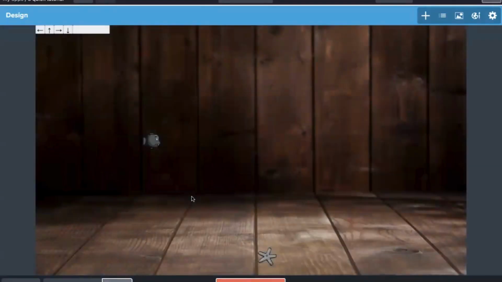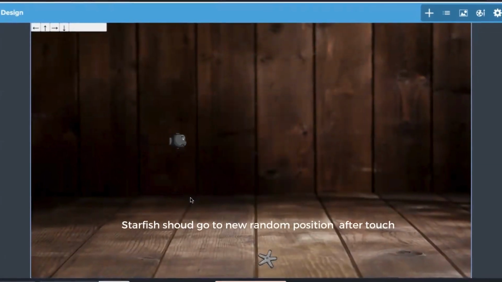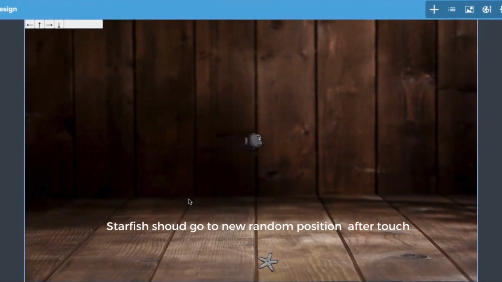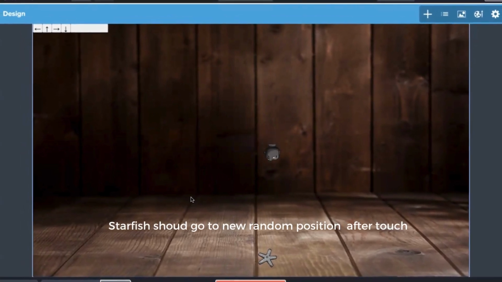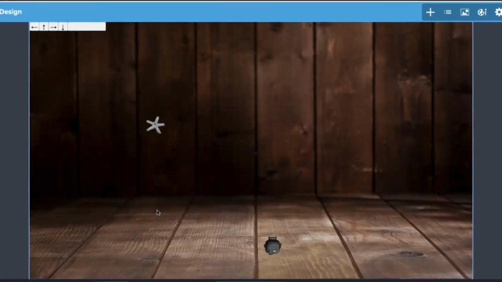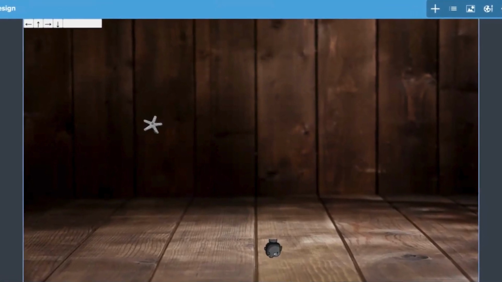Now check, where is my starfish? Let's go. I'm still very slow, you will make your game fast. I'm about to touch this. The moment I touch, my starfish should run away. Yeah, it ran. But before running, because I ate it, it should give me some points.